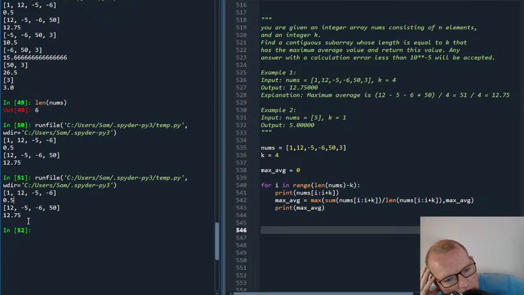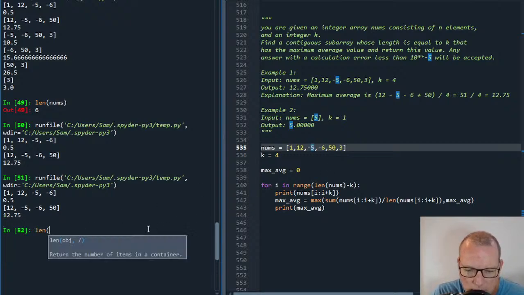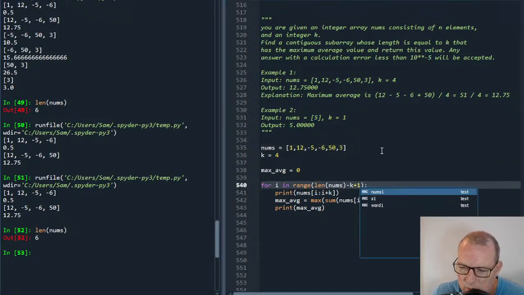All right, that's a little concerning because that should go 0, 1, 2. Len nums plus 1. There we go.